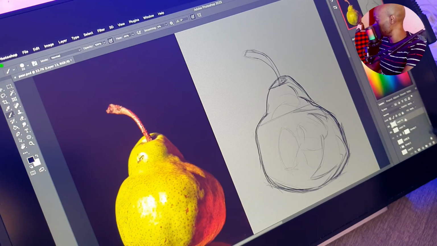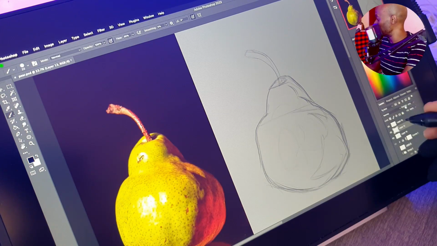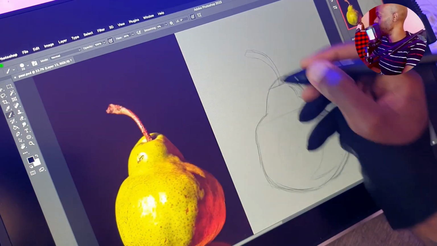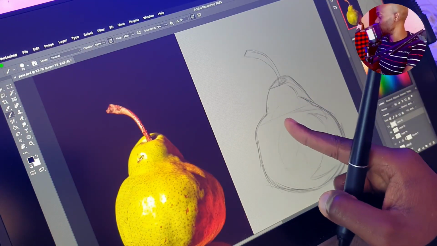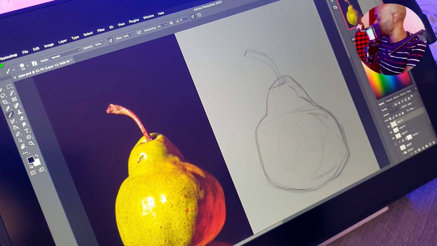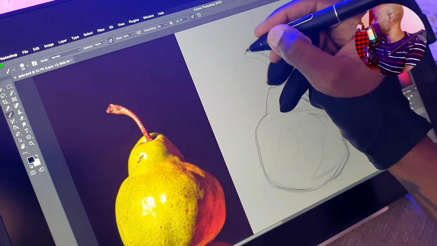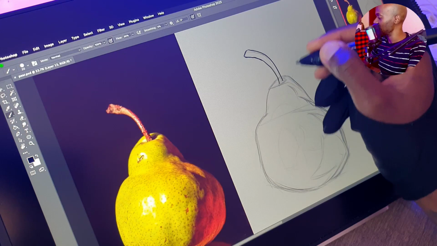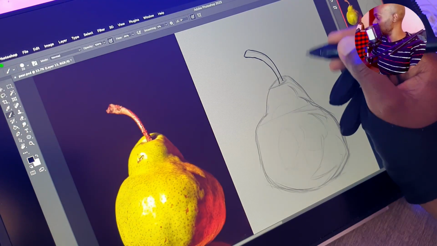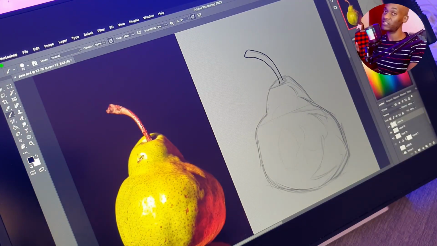So for the guys who follow me to be instructed, let me tell you what I'm gonna do. I'm going to refine this sketch, and then we can get into the painting. So let me just do that. I feel like there's something wrong with my Huion. It's staggering. So let me restart Photoshop real quick, and then we'll continue.